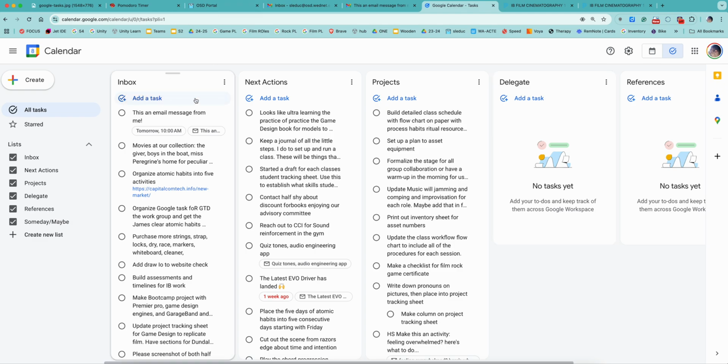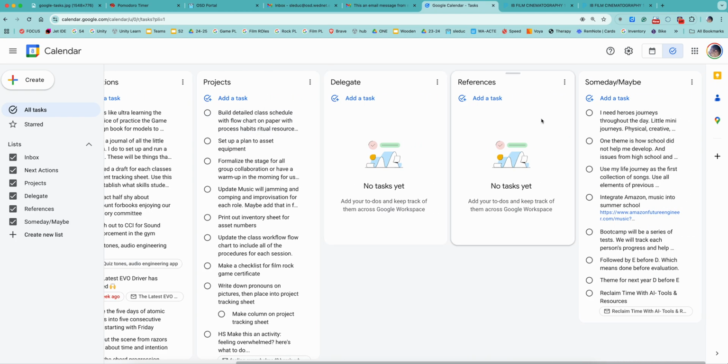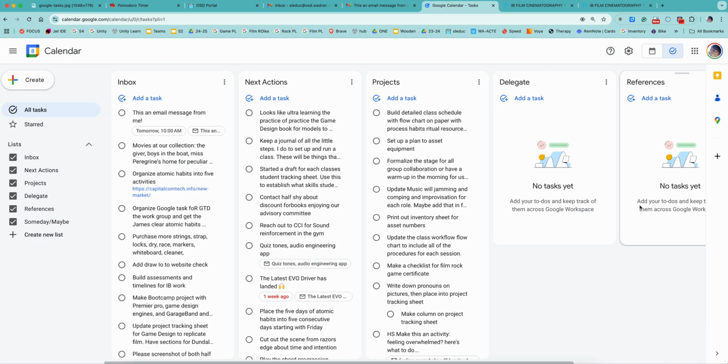He recommends having an inbox for things that come in. Next actions would be things that need to be done, but you can't do them right now. Projects are lists of things that are multiple steps or multiple actions. And then delegate, reference, and someday maybe are things that need to be delegated to somebody else, a reference you might want to have for future reference to look up, and things that you would love to do, but you don't know if you'll ever get to them. So it's someday maybe. So you put things in there for down the road.